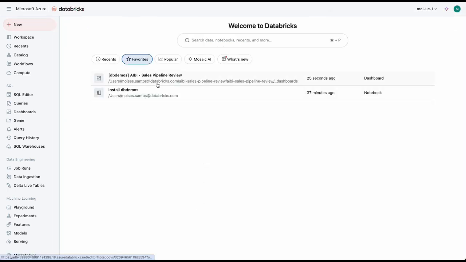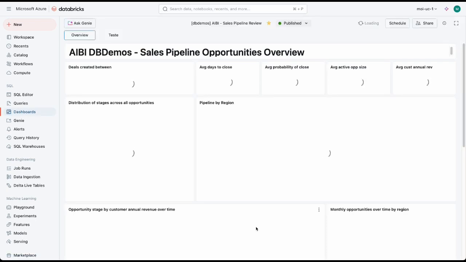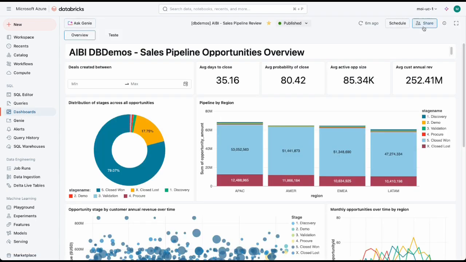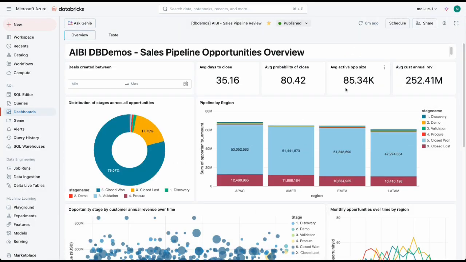Now, if you go to the home section of Databricks under favorites, it is already appearing here as a favorite item, and now I will allow embedding. Now, when sharing, you can access the embed dashboard. If you have permission to do this, you will be able to embed it. It is already appearing and it is ready for public preview.